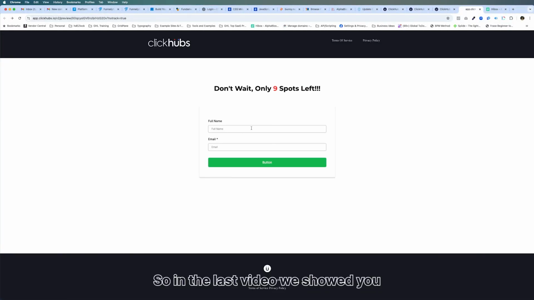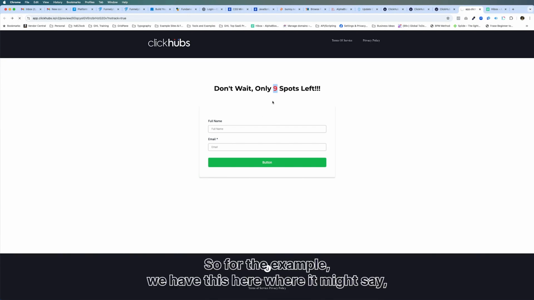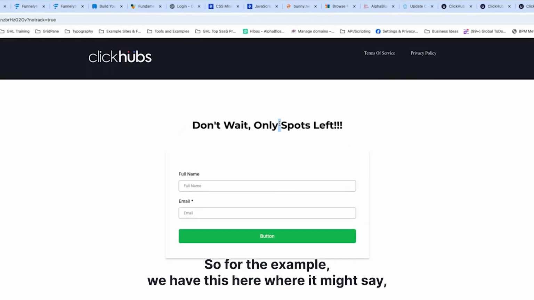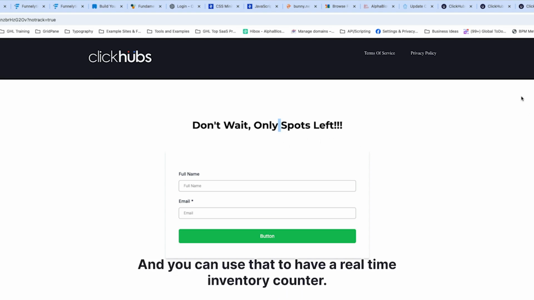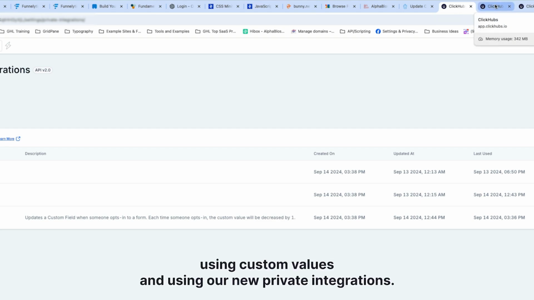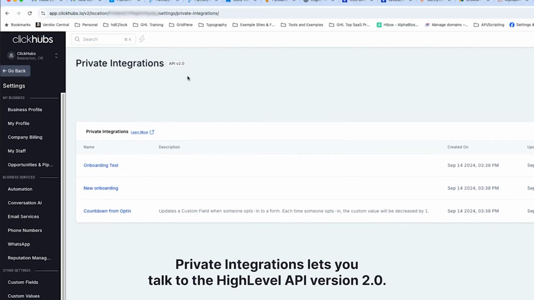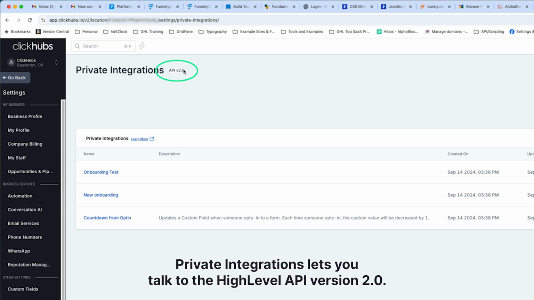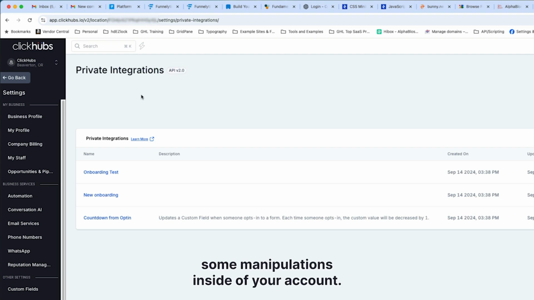So in the last video, we showed you how you could create your own inventory counter. For the example, we have this here where it might say, hey, there's only 10 spots. And then when somebody submits the page, it might say, great, only 9 spots remaining. You can use that to have a real-time inventory counter. The way we did it in the last video was only using custom values and using our new private integrations. Private integrations lets you talk to the HighLevel API version 2.0. It's very secure, and it allows you to do some manipulations inside of your account. In our case, update custom values in real time.